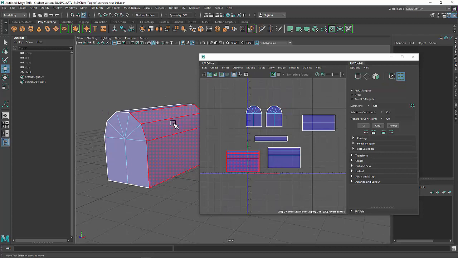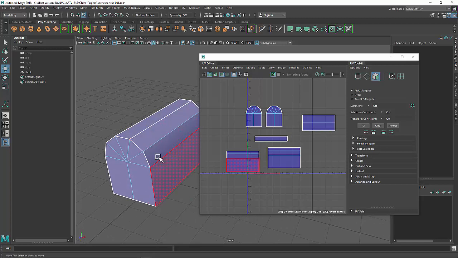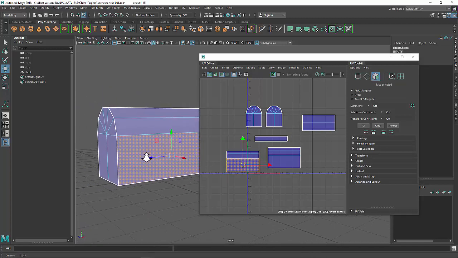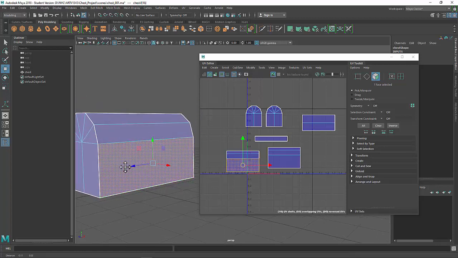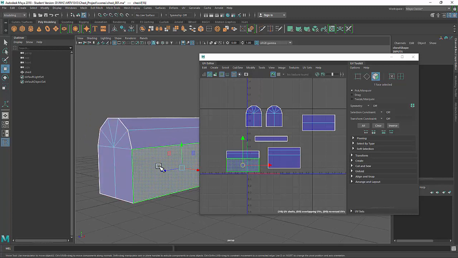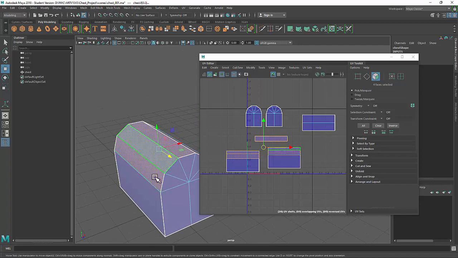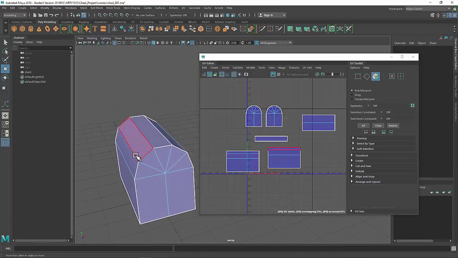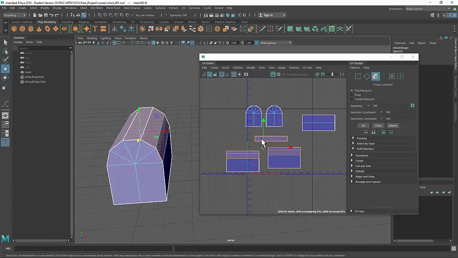So the next thing we want to do is adjust our UV shells. I would prefer if this was its own UV shell, so that way I could texture this part by itself, just like how this is its own UV shell. And then this whole top section could be a UV shell by itself, and then this could be by itself. So right now, the top area of the treasure chest is spread between these 3 different UV shells.